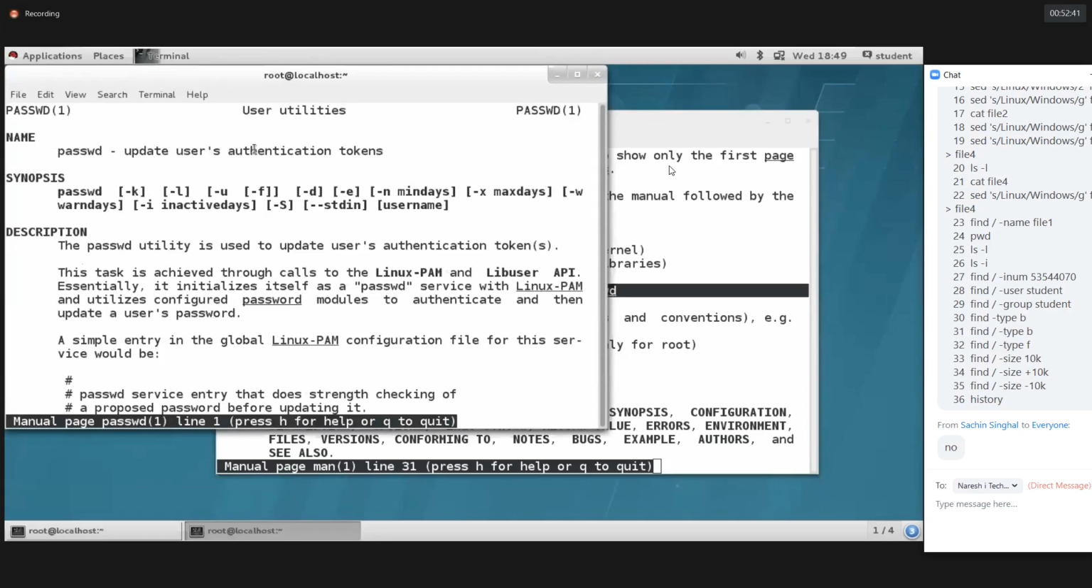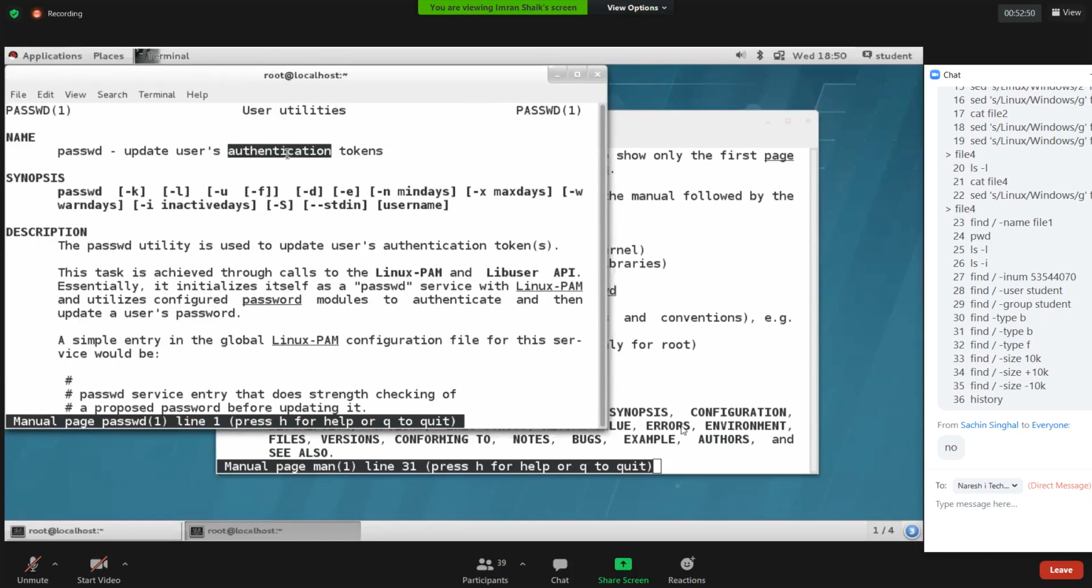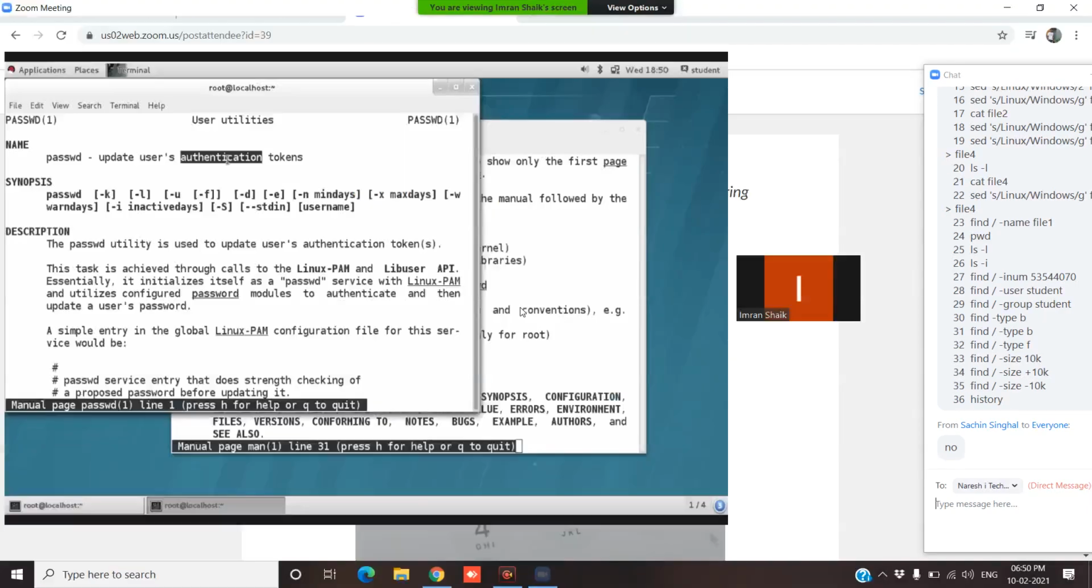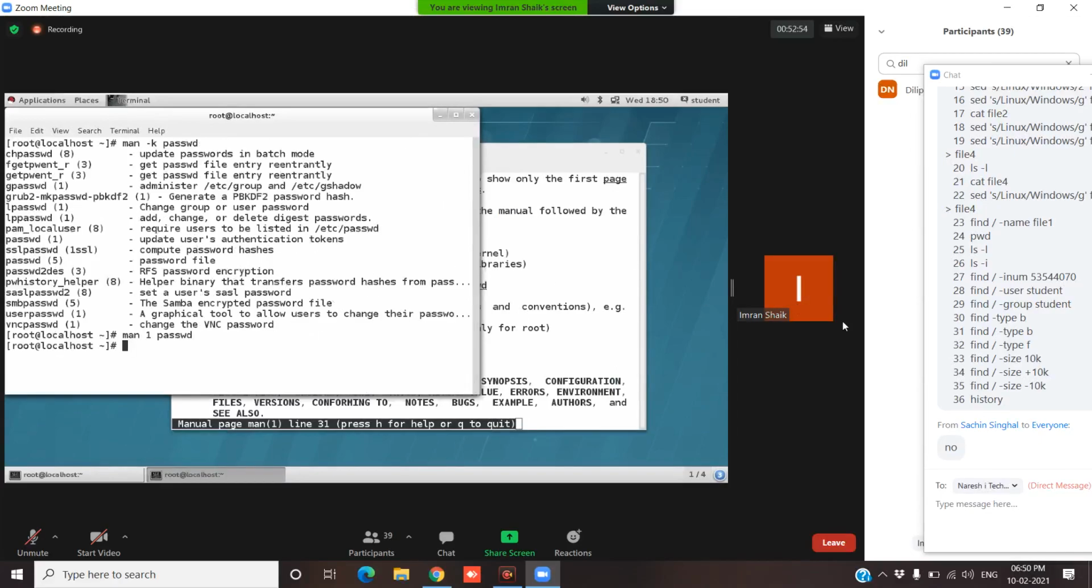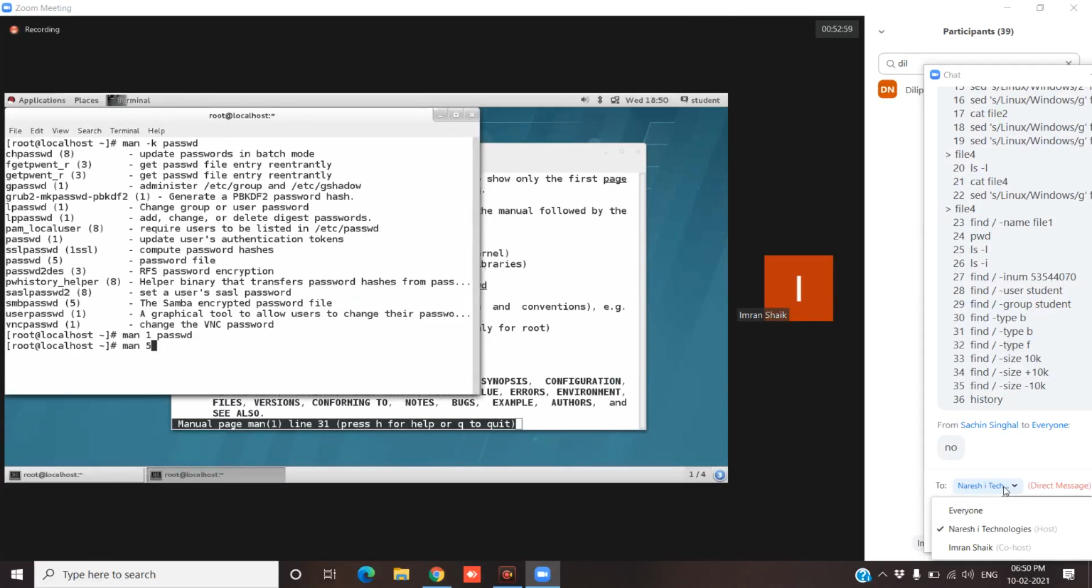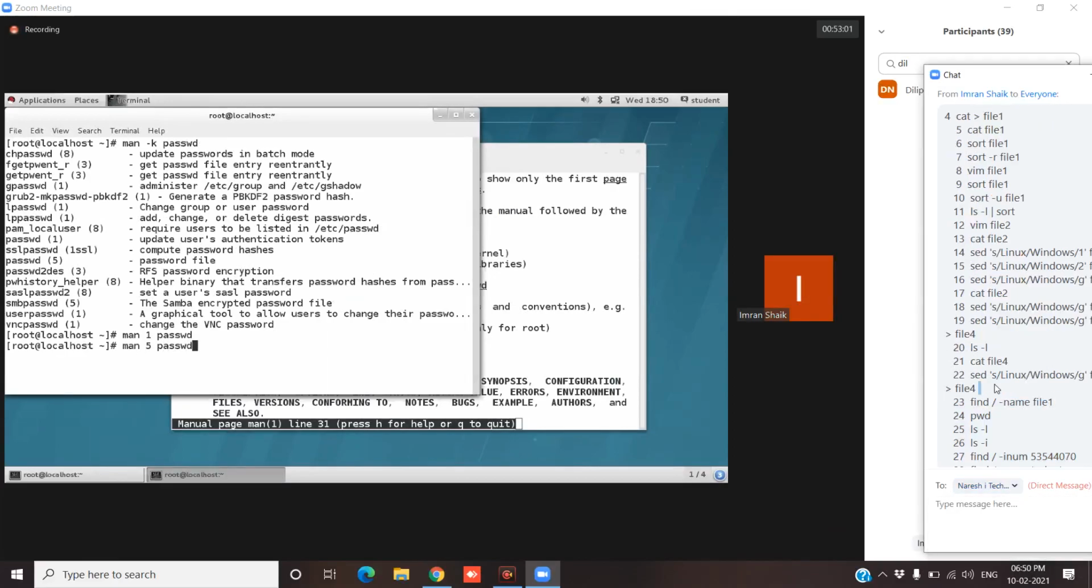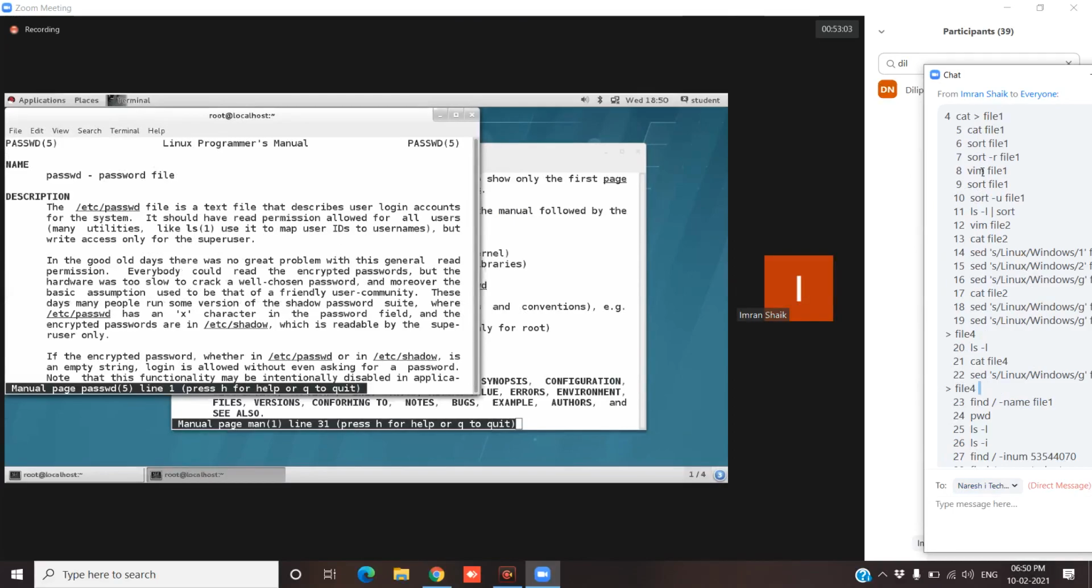It says update user's authentication token. That means we are assigning the password for a particular user using the password command. A normal user can also change his password. Then Q to quit from the manual page. Then I'm using man 5 password.